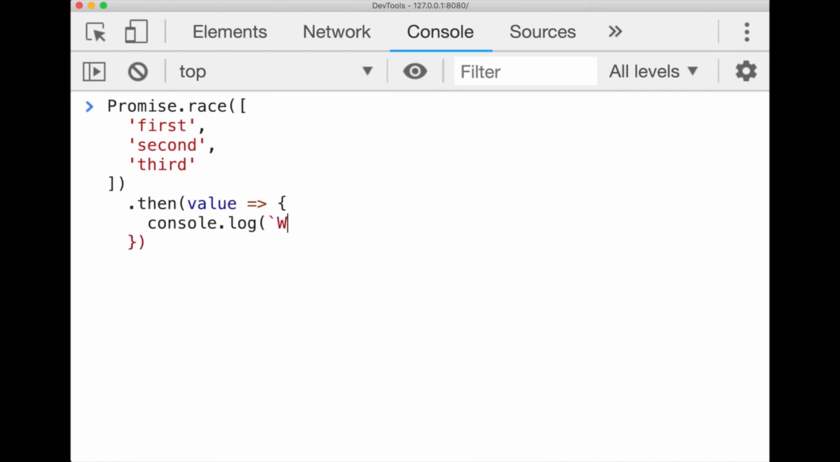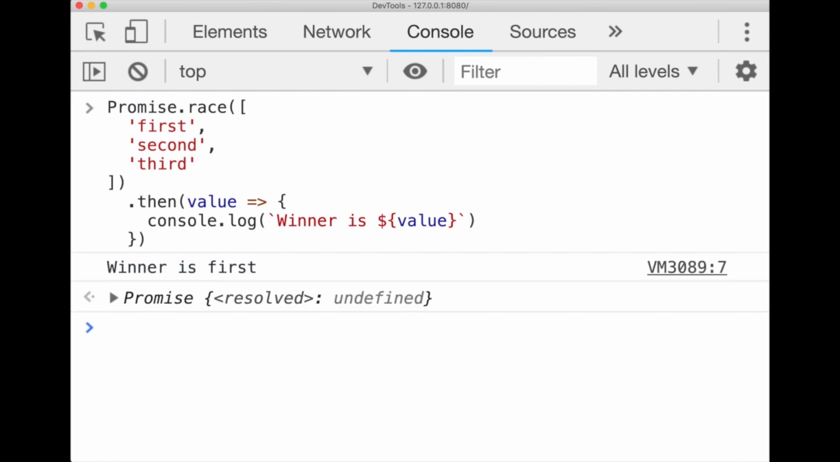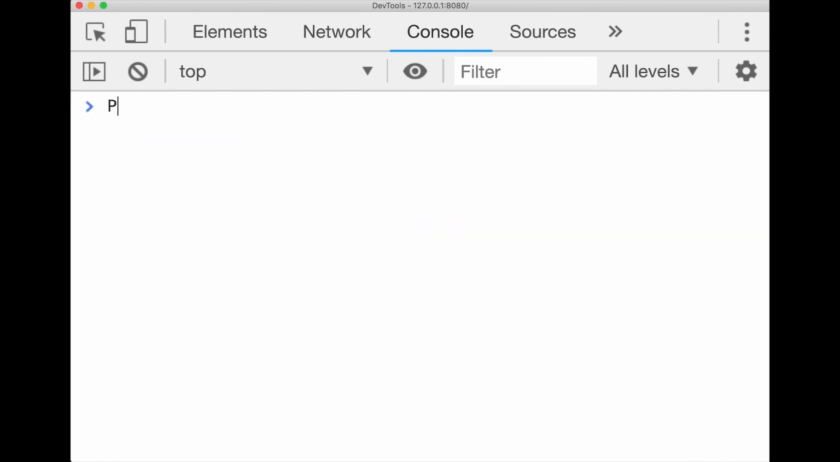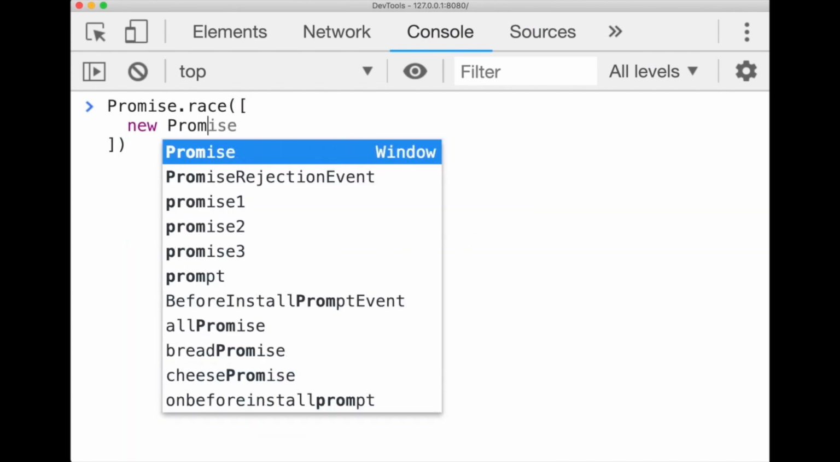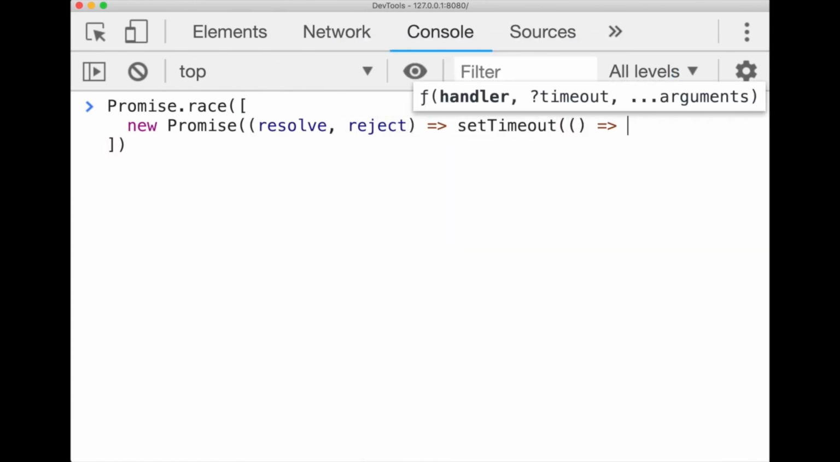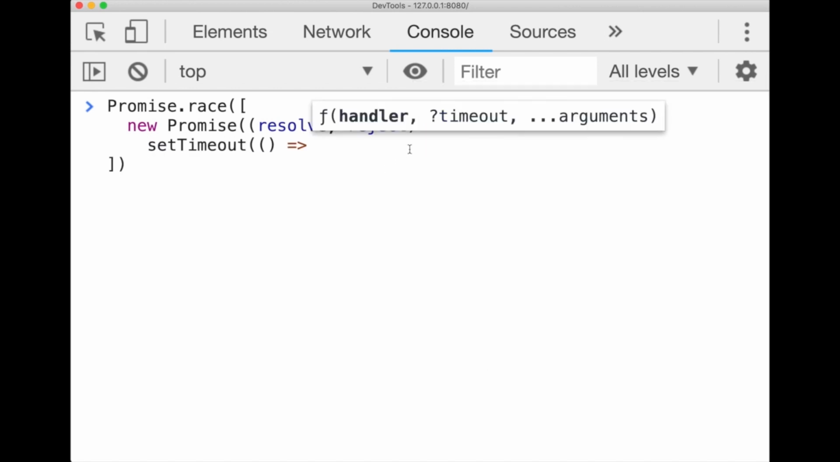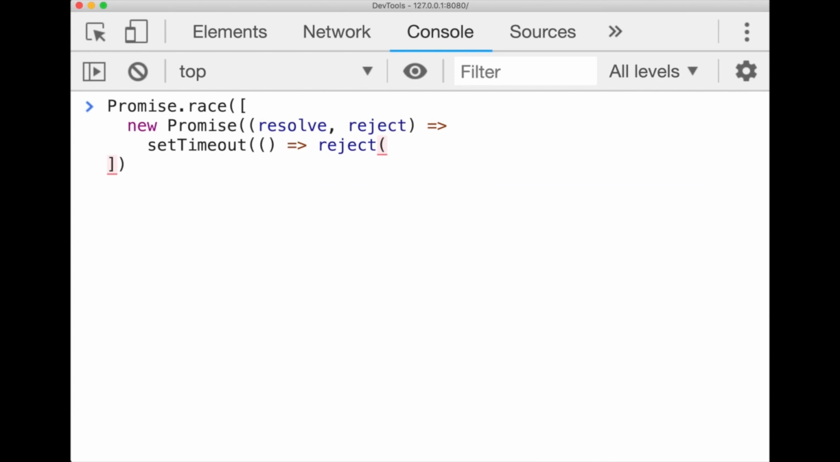Unlike Promise.all, Promise.race cannot accept an empty array as an argument. The promise returned will never resolve. If the first promise to move out of a pending state is rejected, the promise returned from Promise.race will end up in a rejected state as well. For example, the first promise in this array fails 300 milliseconds before the successful promise.